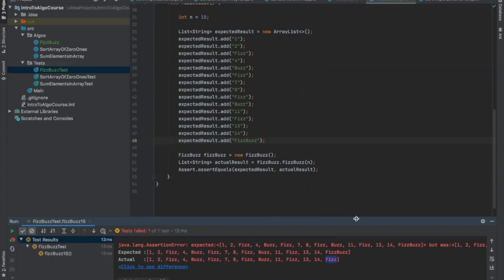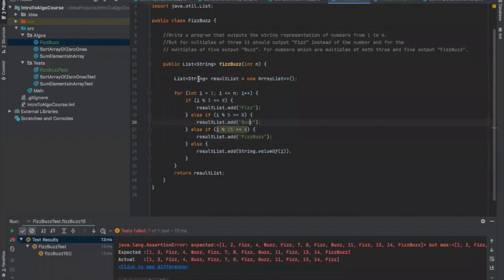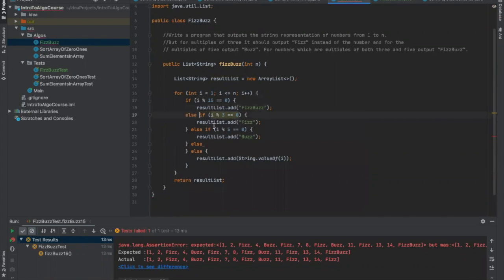Why is it fizz instead of FizzBuzz? So let's go back to our solution, and we can see that whenever our i is 15, the first condition we check is: is it a multiple of 3? And this is absolutely true, because every single number which is a multiple of 15 is automatically a multiple of 3. That's pure math. So you cannot check the multiplication of 15 after you check the multiplications of 3 and 5. You have to change the order in which you check things. Like this. You check 15 first, and then you check 3 and 5.